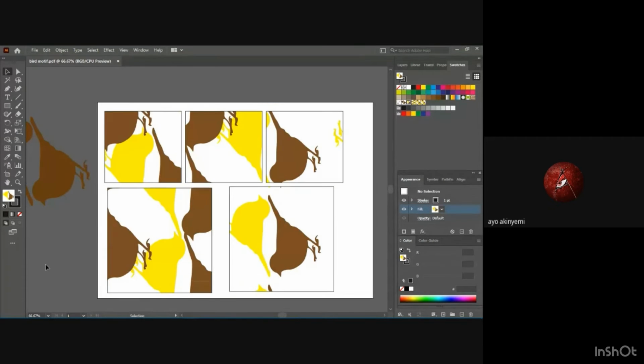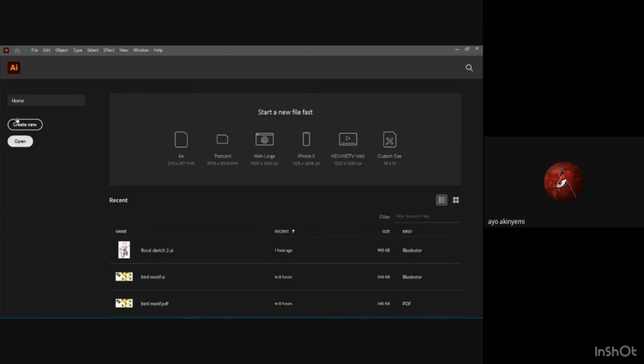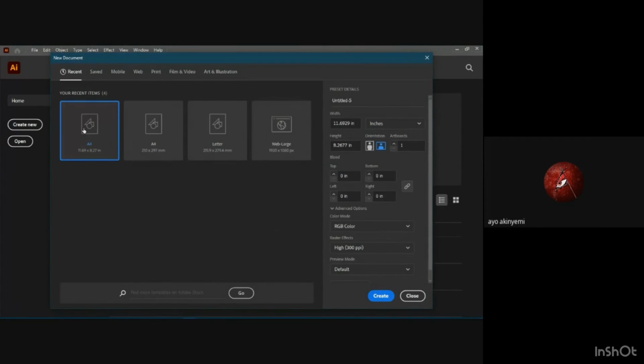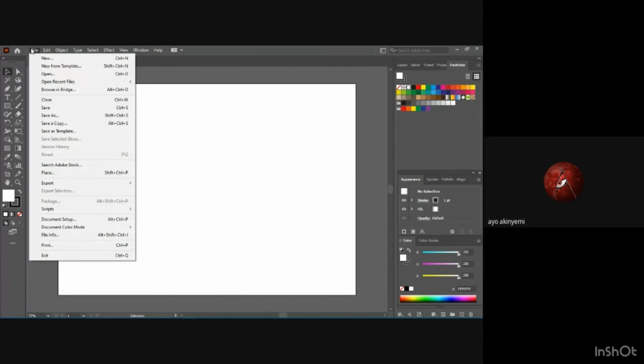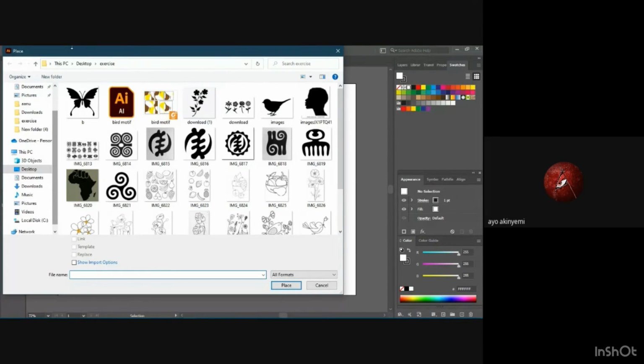So now I will close this, then create something new. So I have the A4 inches, orientation landscape, RGB color, create. Here, quickly, I can go to place. This is what we did before. Now, I am tempted to pick one of the African designs. These are the cross symbol. So I think I'll pick this.